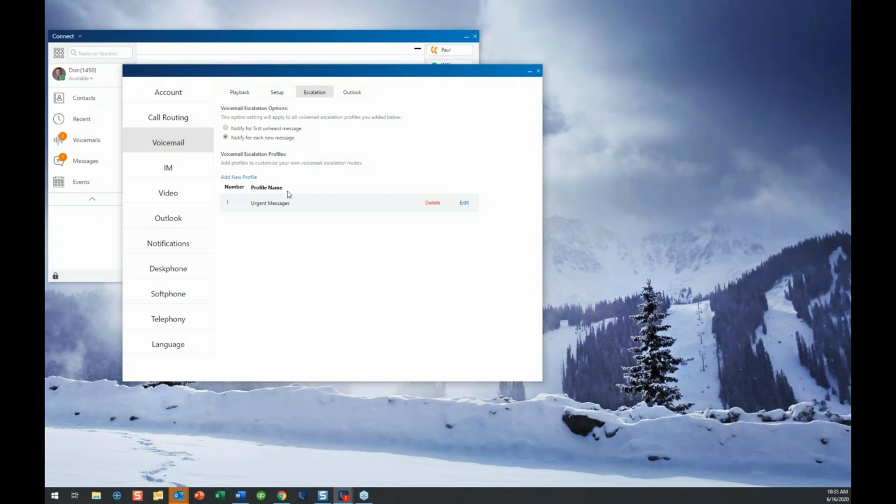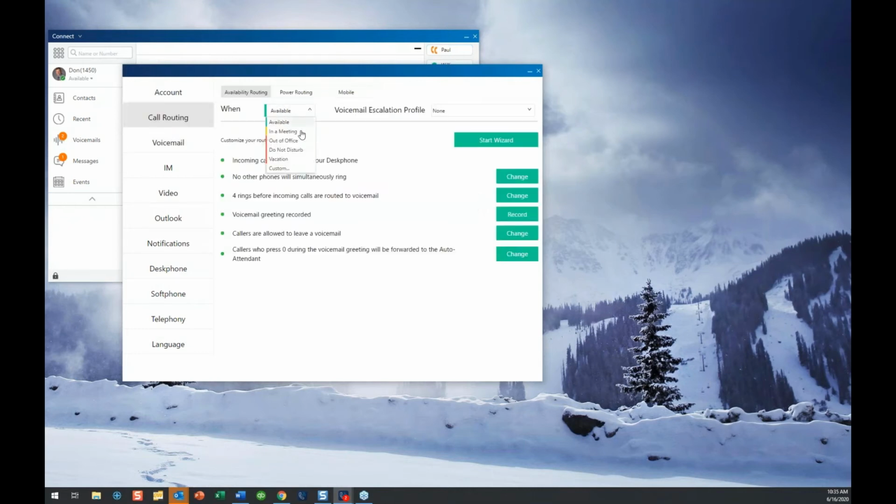So that's an escalation profile. You can also have other ones for different purposes. I'm not going to do that, but I'm going to go to my call routing, go to custom, go to my escalation profiles, and I'm going to apply this escalation profile to this call routing mode. So now when I'm in custom mode, if someone left me a voicemail and marked it as urgent, it will then call my cell phone and remind me every 10 minutes until I check the voicemail.